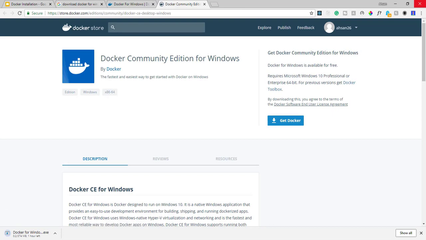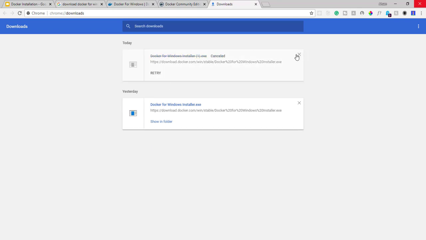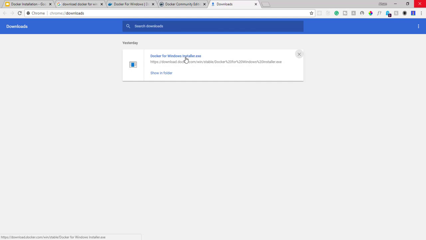Simply, downloading is started, but I don't need it, and you have to download it because maybe you don't have it. I already have a copy of the software of Docker. So before starting, what I have to do is some settings for it.